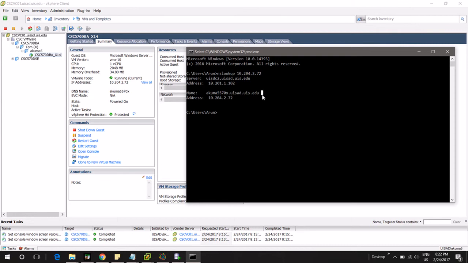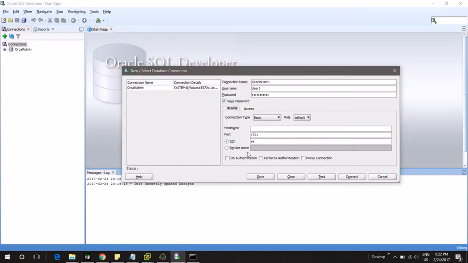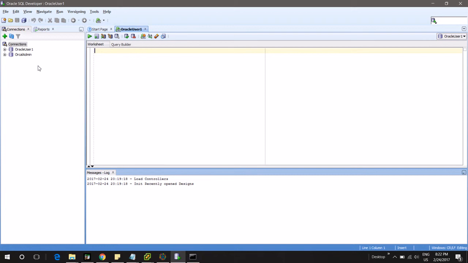So we use this host name to connect to the Oracle database system, and we enter the host name here. The port number is 1521 by default, and the system ID by default is ORCL for Oracle DBMS. Now we check the connection. The test was successful and I connect to the database management system using the user1 account.